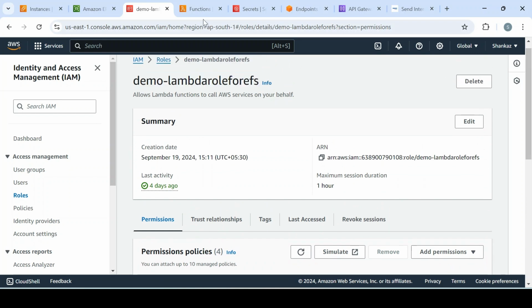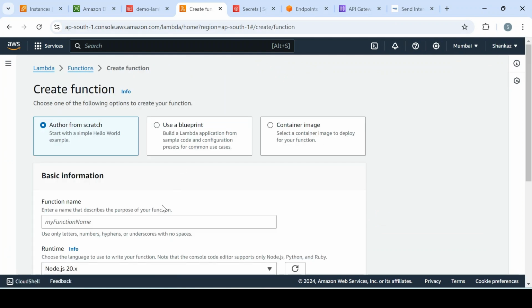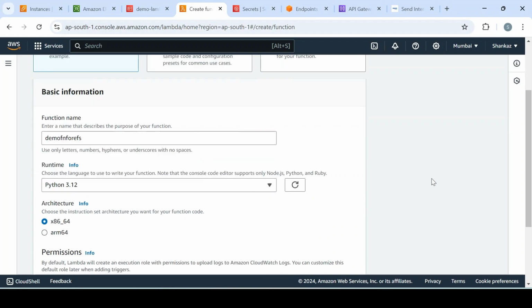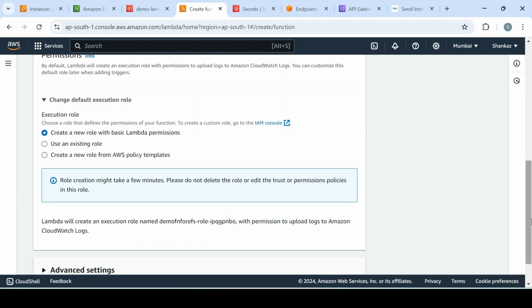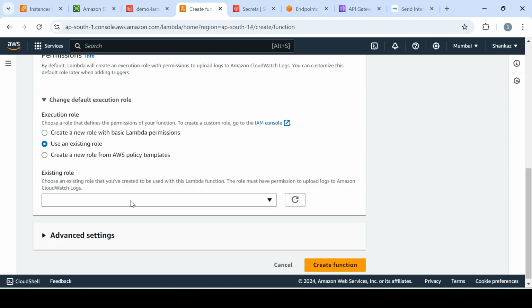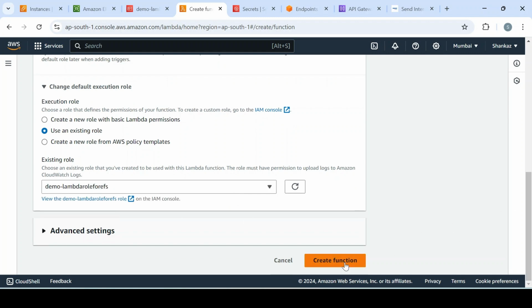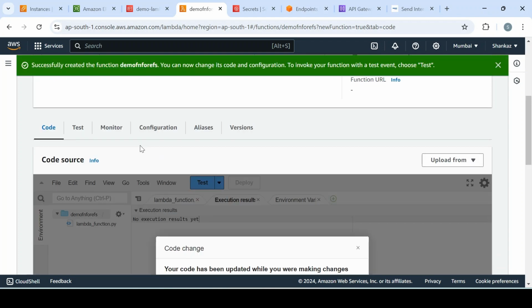Okay. Moving on to functions, I'll now show you why we attached so many policies to the IAM role, and I'll create one Lambda function for EFS. I'll choose my runtime as, let's say, Python, because I have my Python code written already, and I'll use the existing role that I have created. It has all the required policies attached.